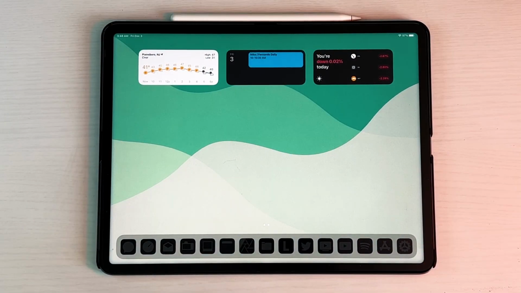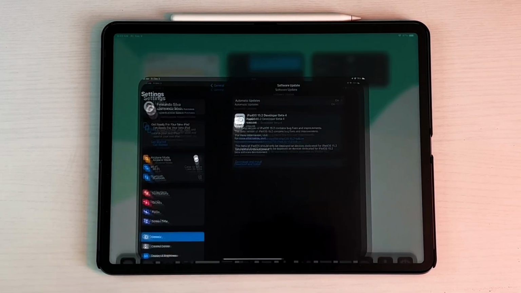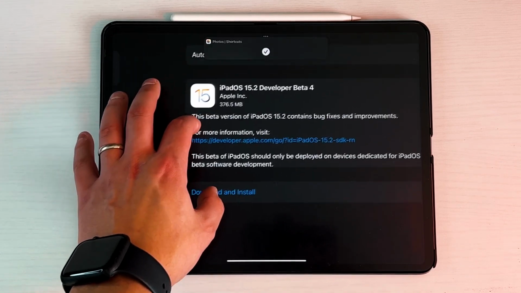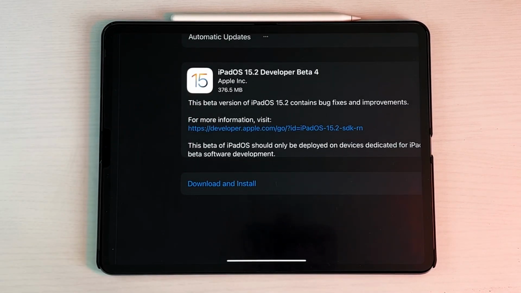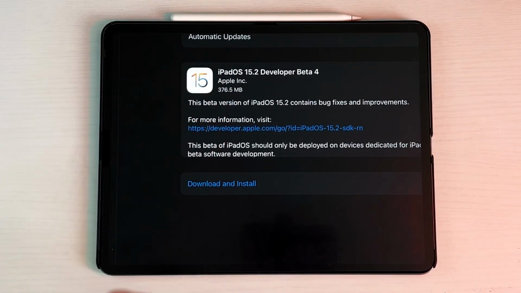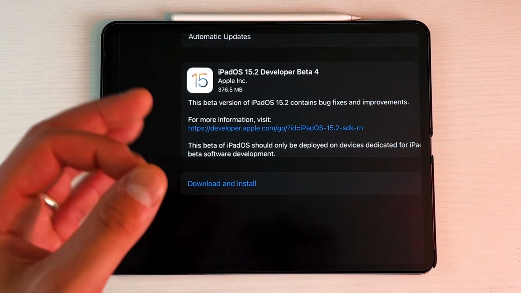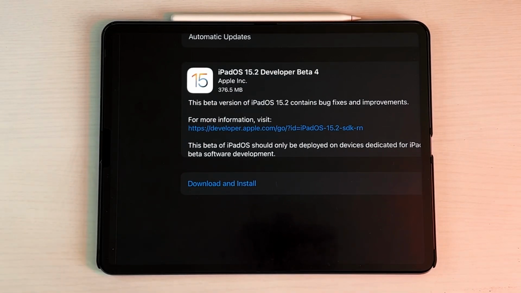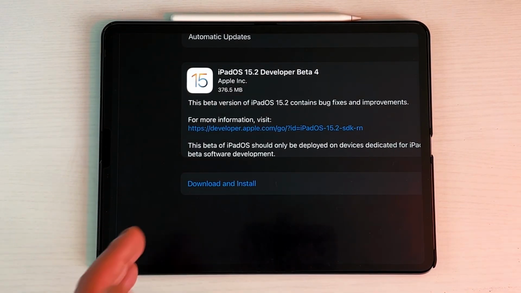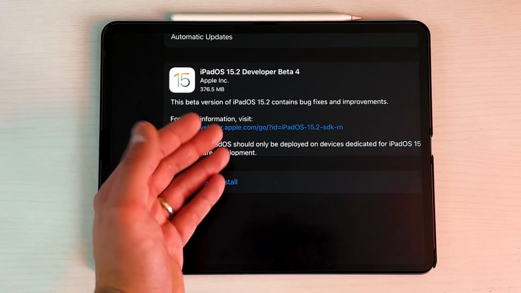So let's get right into this video, everybody. The first thing that I like to do is actually show you guys the actual size of the update. So here we have iPadOS 15.2 Developer Beta 4. We're looking at about 376.5 megabytes. So give yourselves anywhere from 750 megabytes to 1 total gigabyte of space in order to get this installed correctly. And one of the first things that I look at when updating to a new beta is the size of the update.